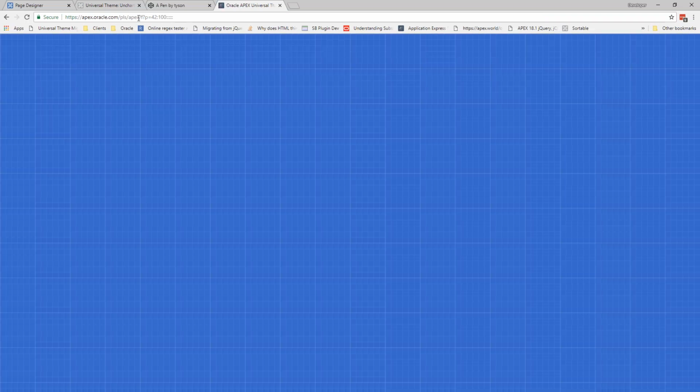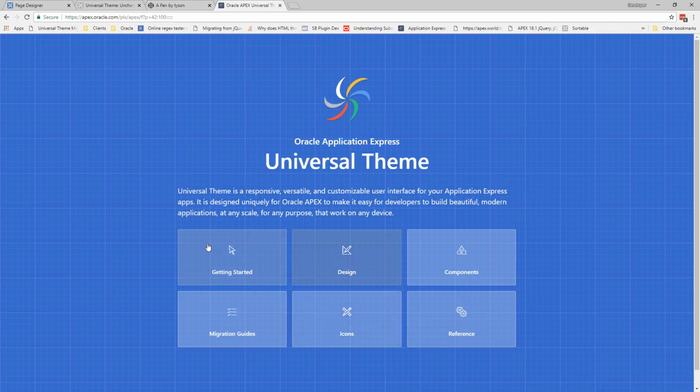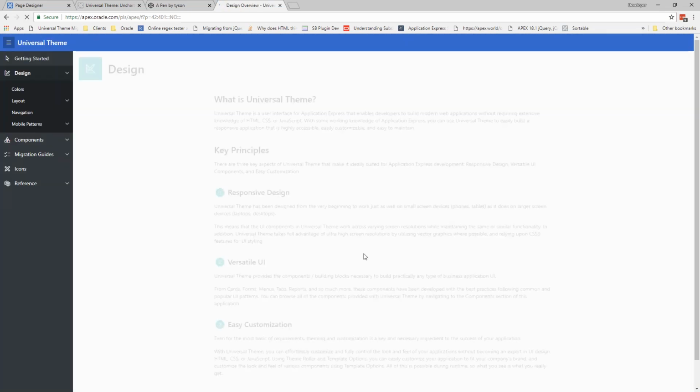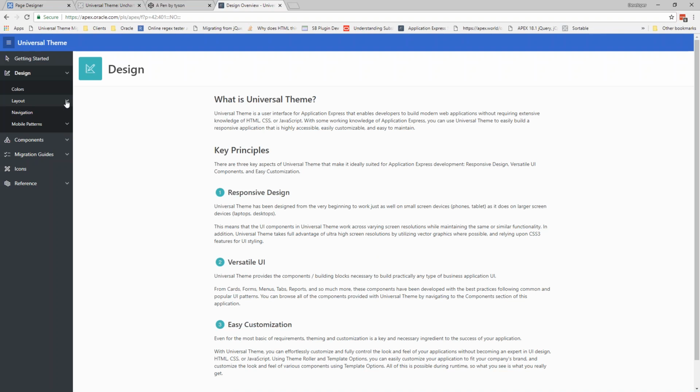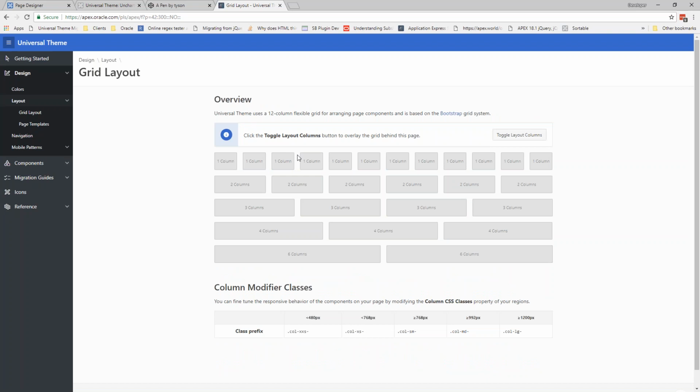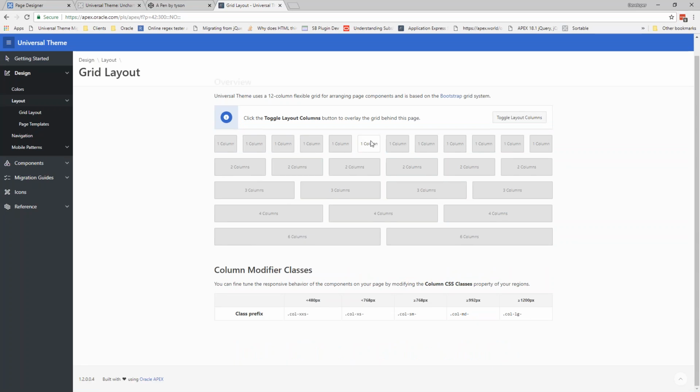apex.oracle.com/ut for universal theme. And I believe it's under design. I think it's under design. And I believe it's under grid layout. And you can see right here, it's just showing you the different column sizes, and it's showing you the class prefix that you can use to manually control the size of your regions.